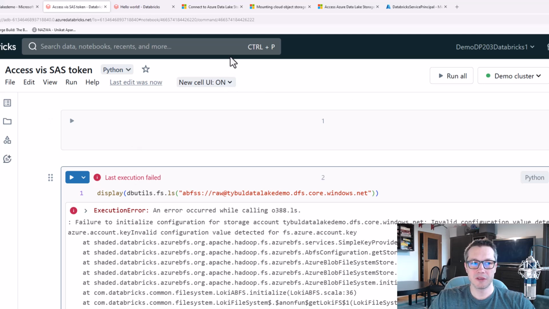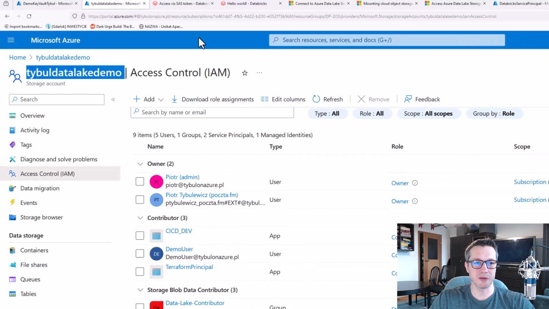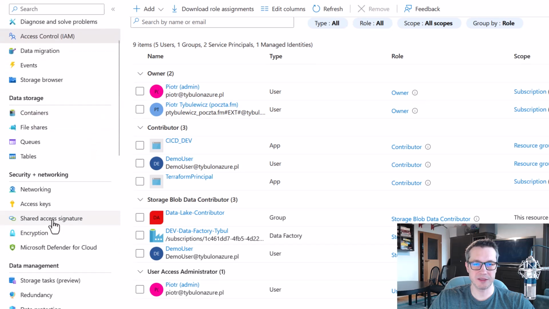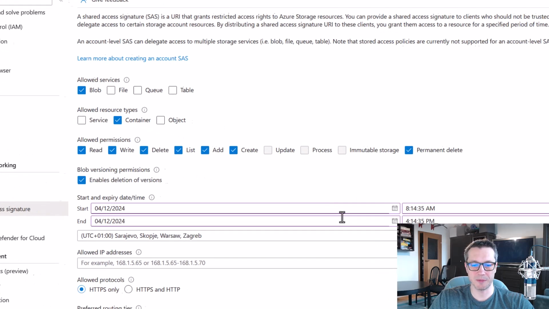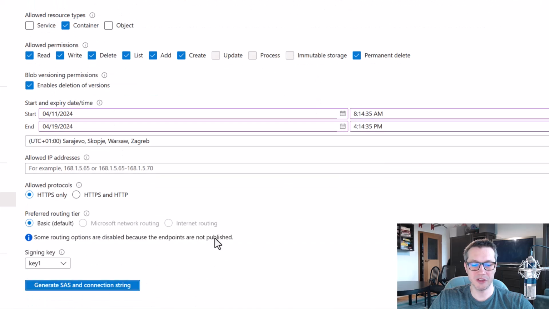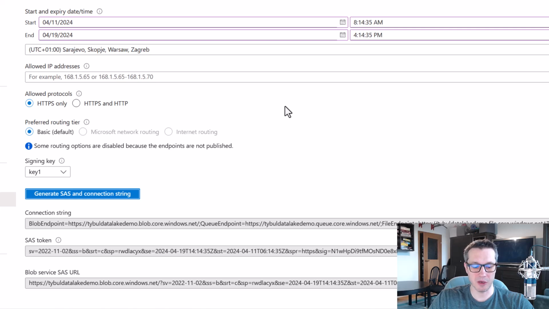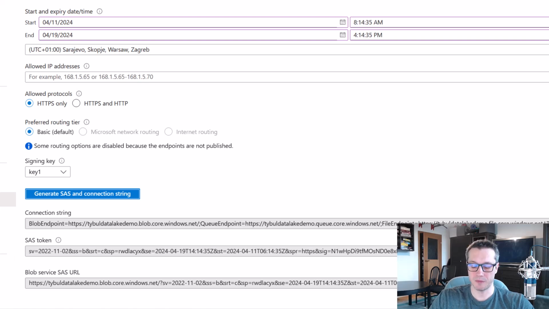All right, so how to do this using SAS token? To make it work, I will go to my storage account, to shared access signatures, those SAS tokens, and I will create this account level SAS token. It's fine to use this. I will just restrict it to a blob service and to container object type. Let me set some validity period and let me generate our SAS token. All right, so the SAS token is here and we'll use it in a second.